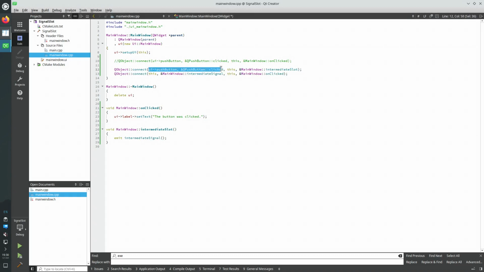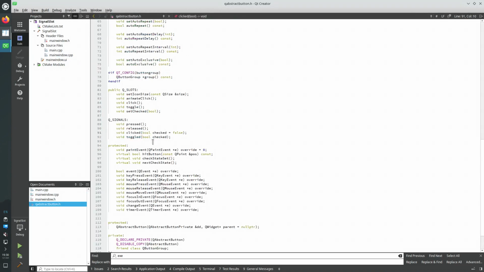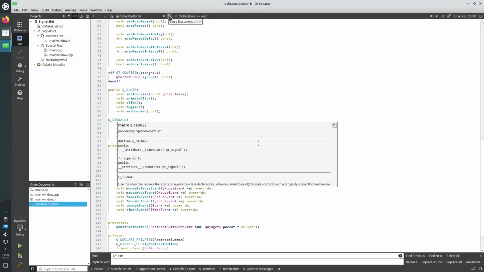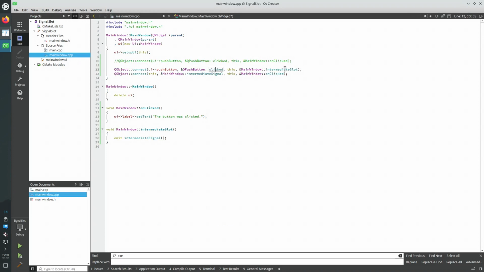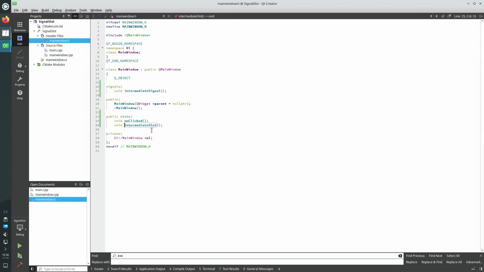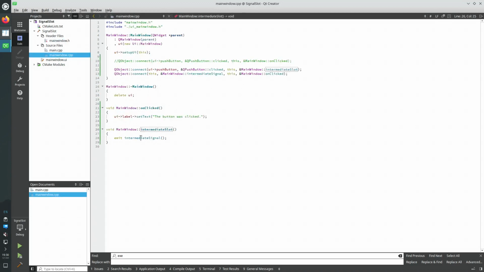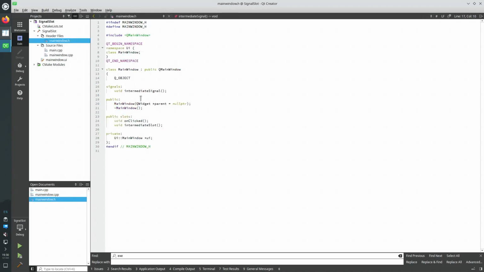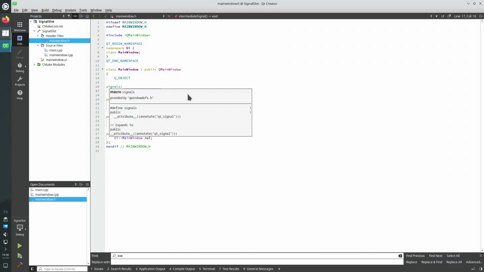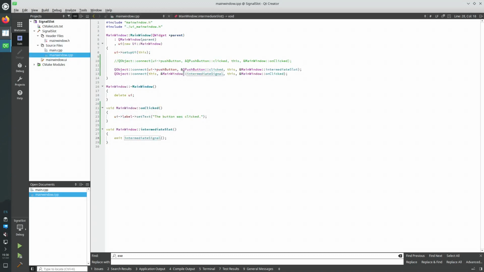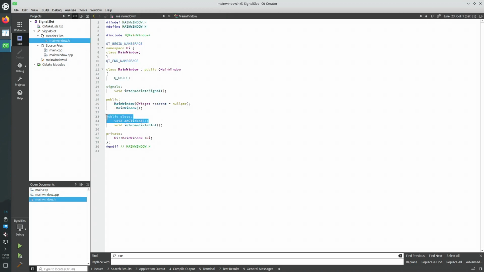The first is a signal. It says in here it's a signal. The second is a slot. It says in here that it's a slot. The third is this thing, intermediate signal, which is a signal. And then the signal is connected to another event implementation, so another slot. We can see it's a slot in here.